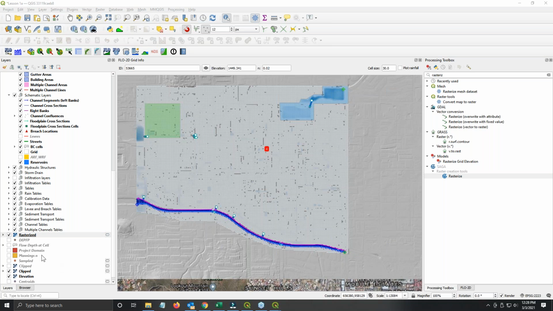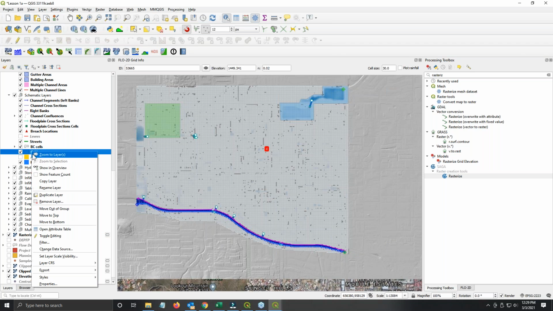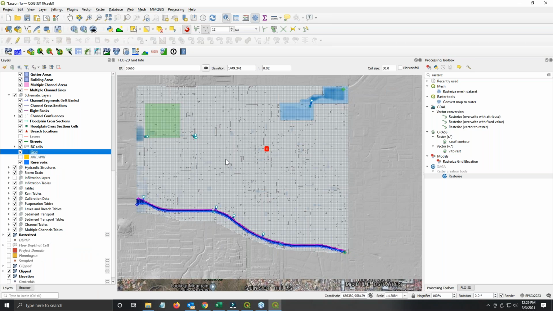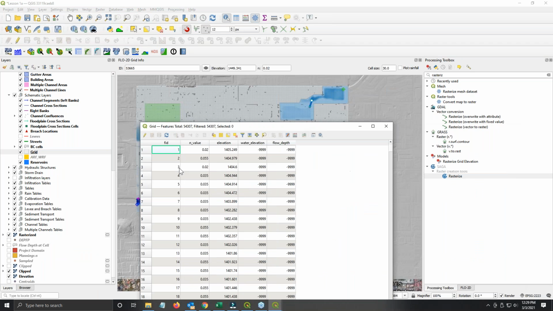And you can even rasterize your grid. Just so you know, you can take your grid layer right here and rasterize it so that you would see a colored variation of your elevation or your N value or any of these other fields. You can do that too.